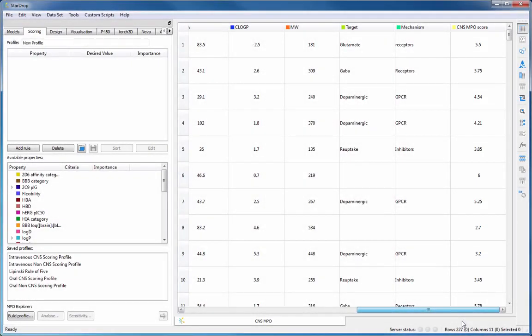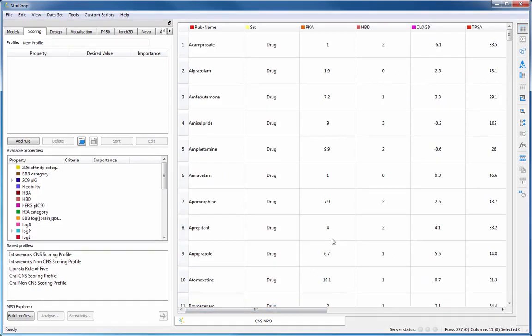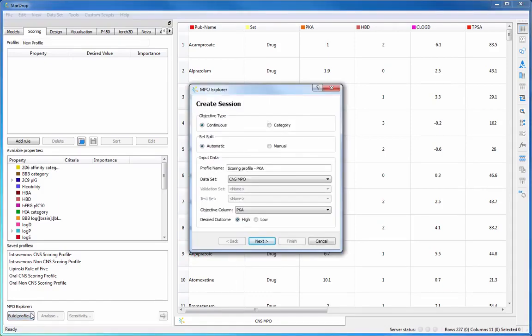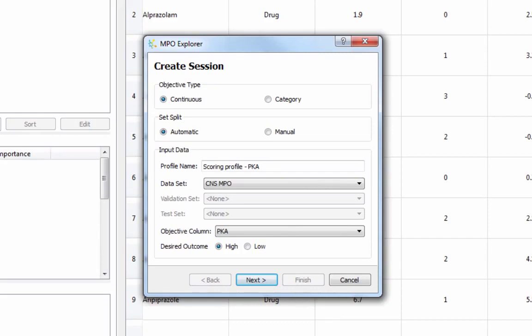We will use the data in this set to find a scoring profile based on these simple properties with which to distinguish marketed CNS drugs from unsuccessful candidates. In StarDrop's Scoring tab, click the Build Profile button under MPO Explorer. The MPO Explorer wizard will be displayed, enabling us to control the profile building process.